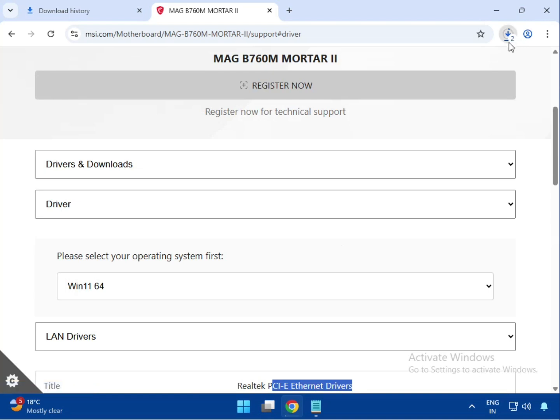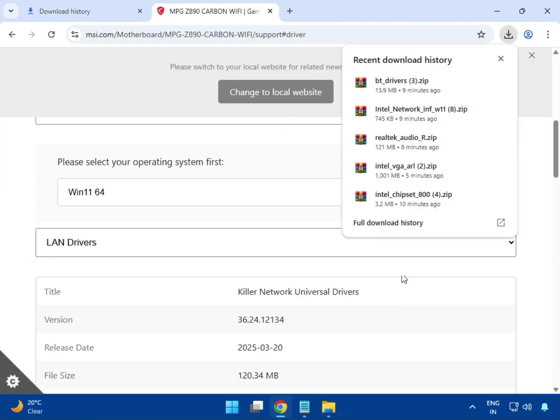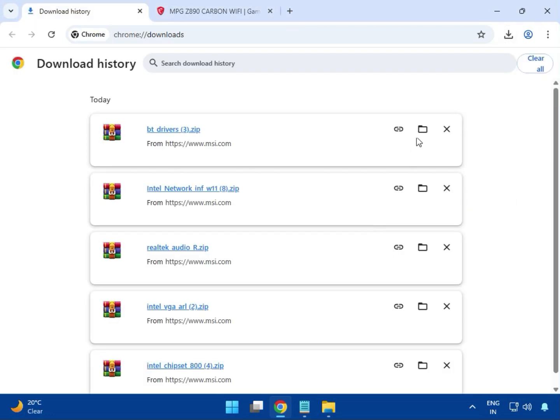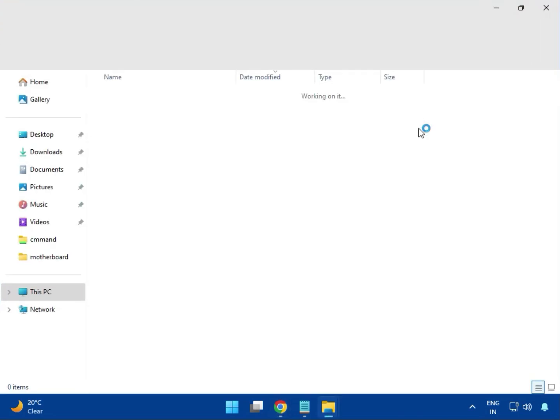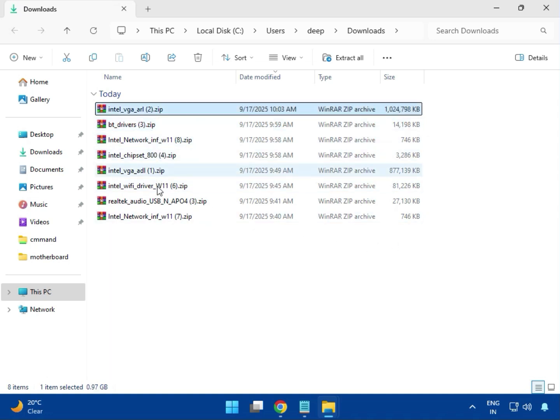Now you can see it has started downloading. So then guys, this is completed. Then click on Show in folder and go to the location where it is downloading. So this location is completed. First one by one, and I will show you the installation.